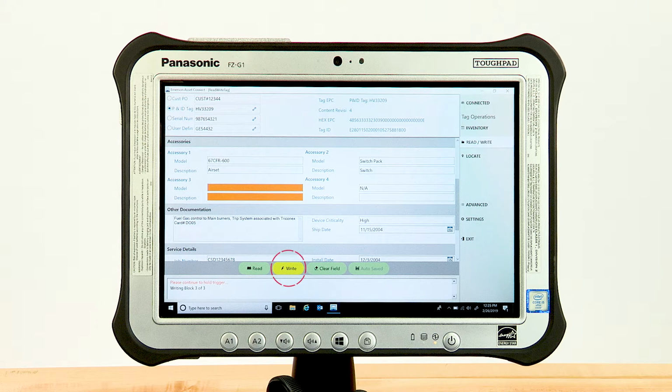When you're ready to write, pull and hold the trigger on the reader. Be sure to stay within range of the tag. The message pane will indicate the writing block number as the write operation is performed. This can take a couple of seconds depending on the environment and distance between the tag and the reader. Once the write operation is completed, the message pane will indicate done and all of the changes will be updated on the tag. The reader trigger can now be released. The data is then reread and displayed in the window.